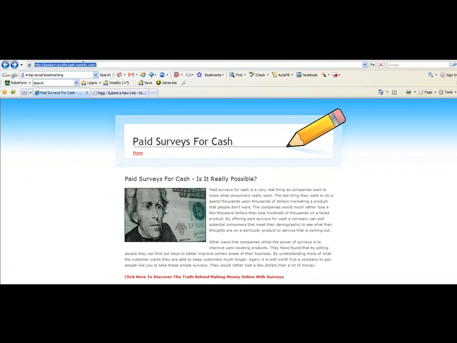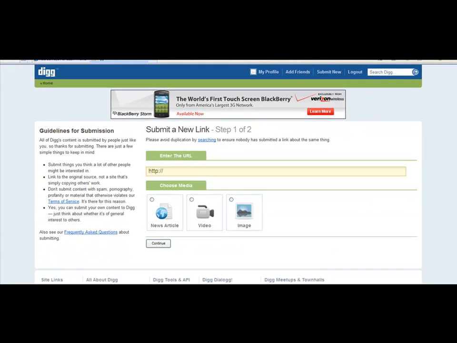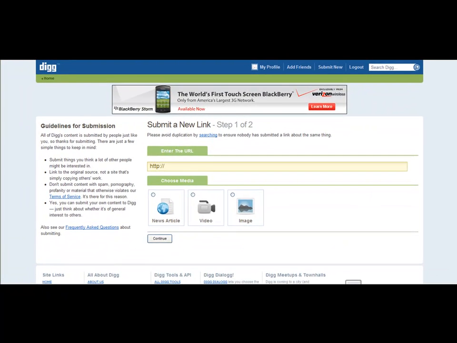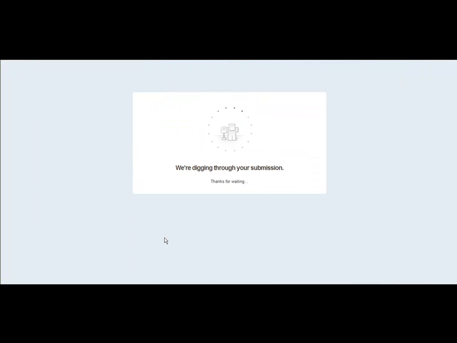So as you see, this is the address bar. I'm going to right click, copy. I'm going to go right back over here to Digg, and I'm going to paste this directly into the part where it says URL. So we're going to bring that right down, paste this in here. It's going to be a news article, because that is what it is. It's an article, so it's got content that you wrote, and then go ahead and just click submit there.